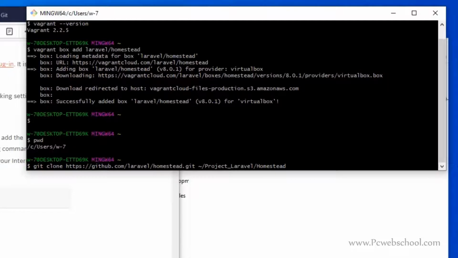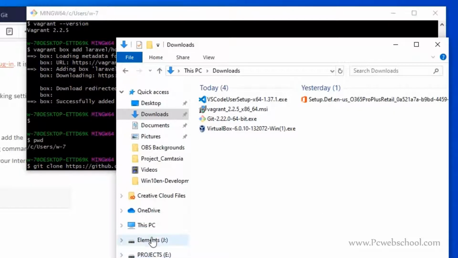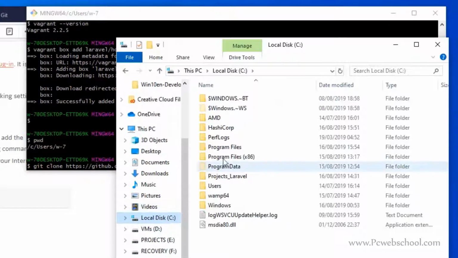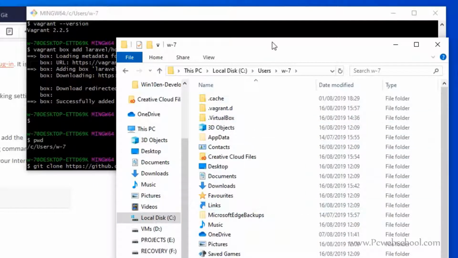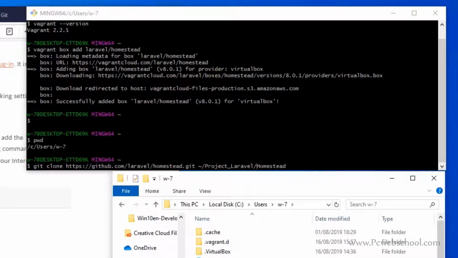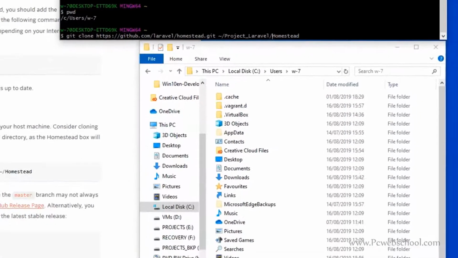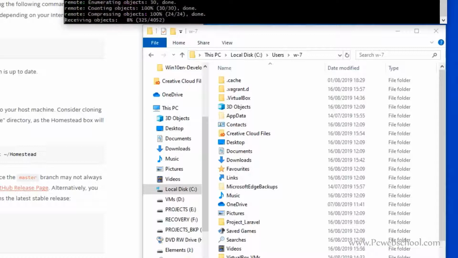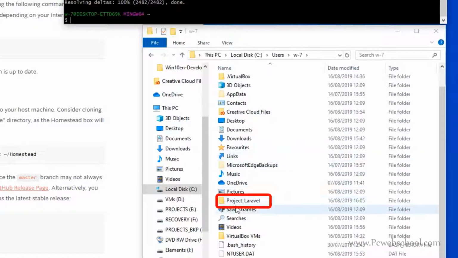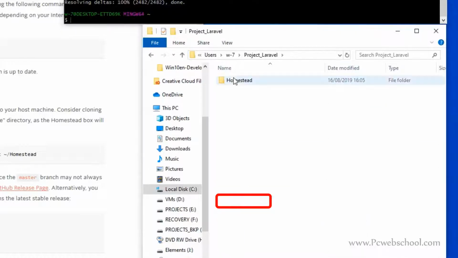So if I click enter, if I go to my computer, C, and users, and this is my home directory. Now you will see a project Laravel directory. As you can see, it's created here, and if we go inside, we have the Homestead.